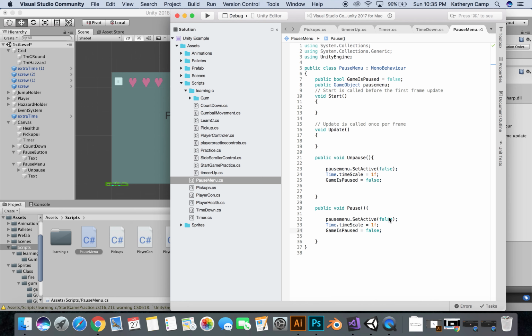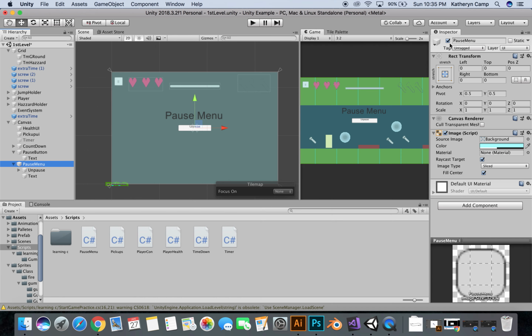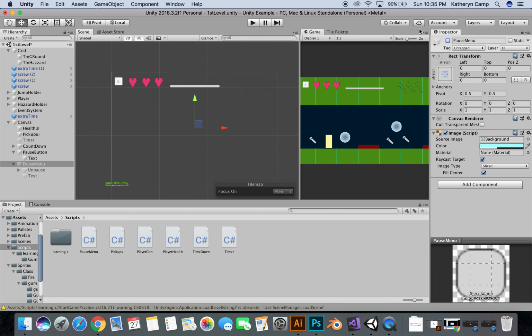And I'm going to now say if my game is paused, I want to set my menu to active. So I'm going to hit true. And so what this does is, when I come in here, I can unclick and click this, whether or not it's active. So it'll start off inactive. And that's what we want.